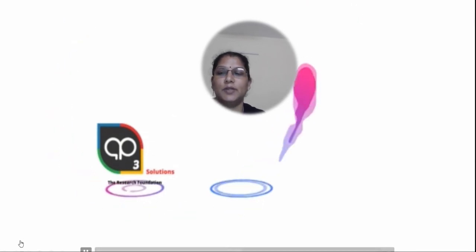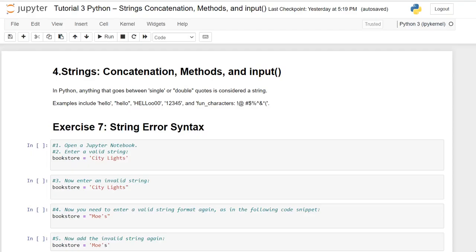So in this session, you will gain proficiency with strings by examining string methods, string concatenation, and a few useful built-in string functions. Okay, let me show it with an example. Here, let me start with string syntax.